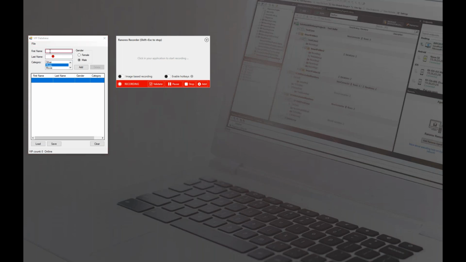Now, when you are in recorder mode, this is how you put together your test cases or your test scenarios, right? I just move my mouse around and nothing is actually happening. Only if I click, only if I type, is RenderX going to record it.